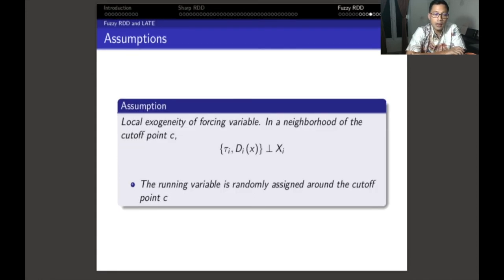Okay. Another assumption is local exogeneity of the forcing variable. So we're interested here in X, the running variable. So in a neighborhood of the cutoff point, the running variable X is going to be independent of the impact and the potential treatment value D_i.